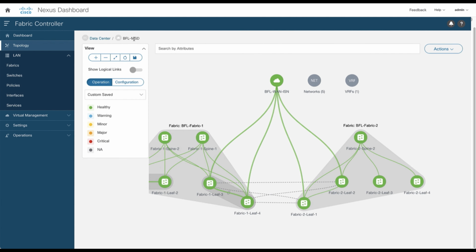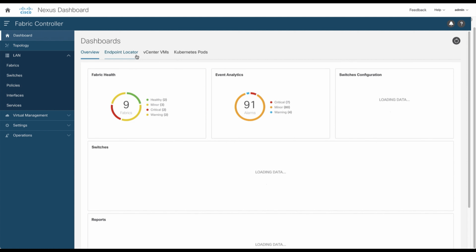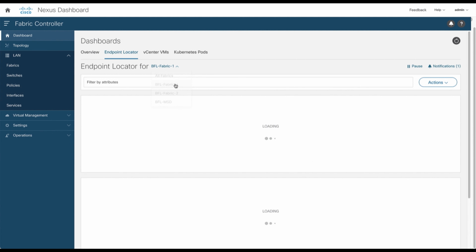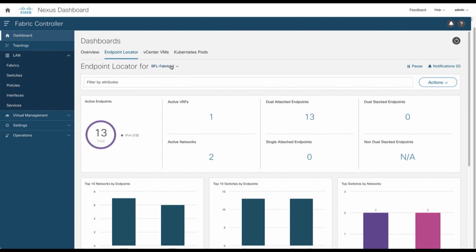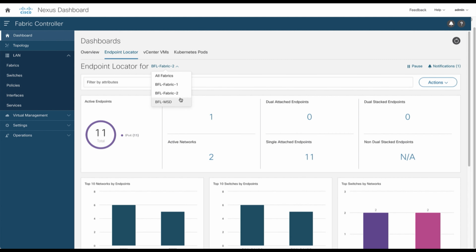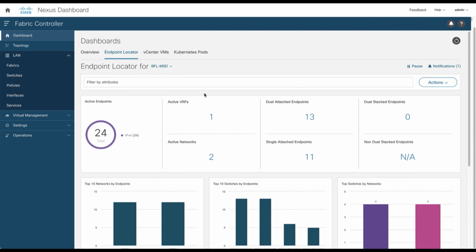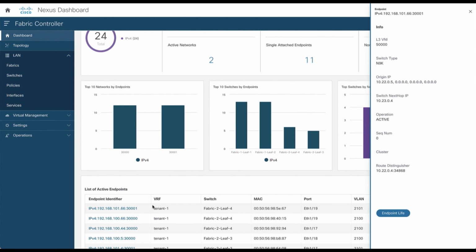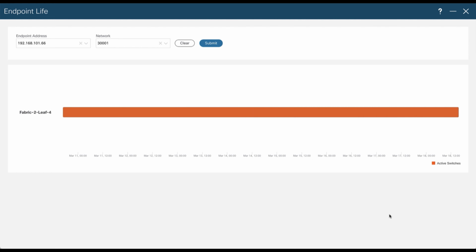When done, after a few minutes, you can look at the dashboard menu under the EndPoint Locator tab, where you can see a summary of all endpoints across all your fabric controllers. You can select a particular fabric, Fabric 1 for example, with 13 active endpoints, and Fabric 2 with 11 active endpoints. If you wish, you can view all active endpoints across the multi-site domain. You can select one endpoint identifier from Fabric 2 and look at its life history. If one endpoint has been off during a certain period of time, you will see the disconnected time here.